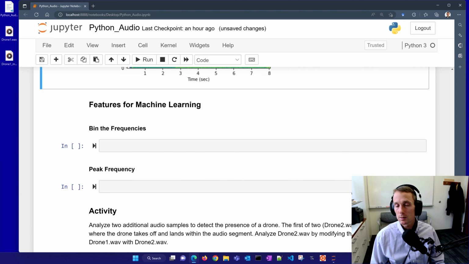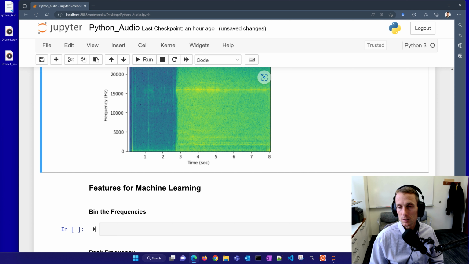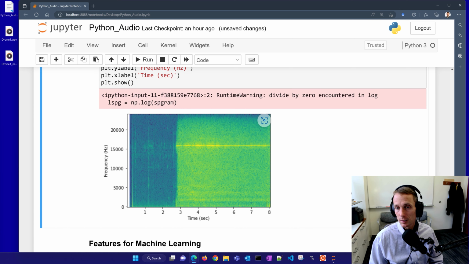All right, let's look at some features for machine learning. We might want to analyze an audio signal, and this is great for a human to be able to pick out certain features from the audio signal, but maybe we want to have a machine learning algorithm be able to detect certain things from the audio signal.